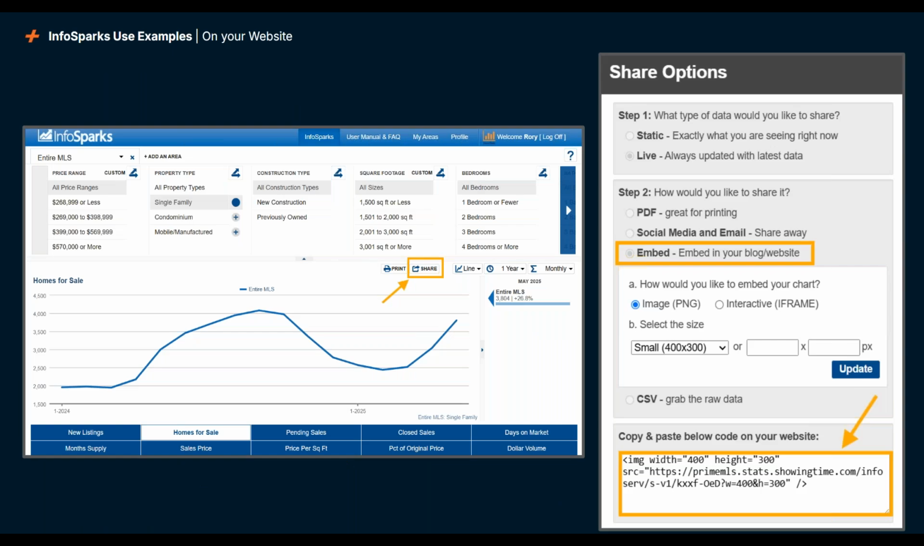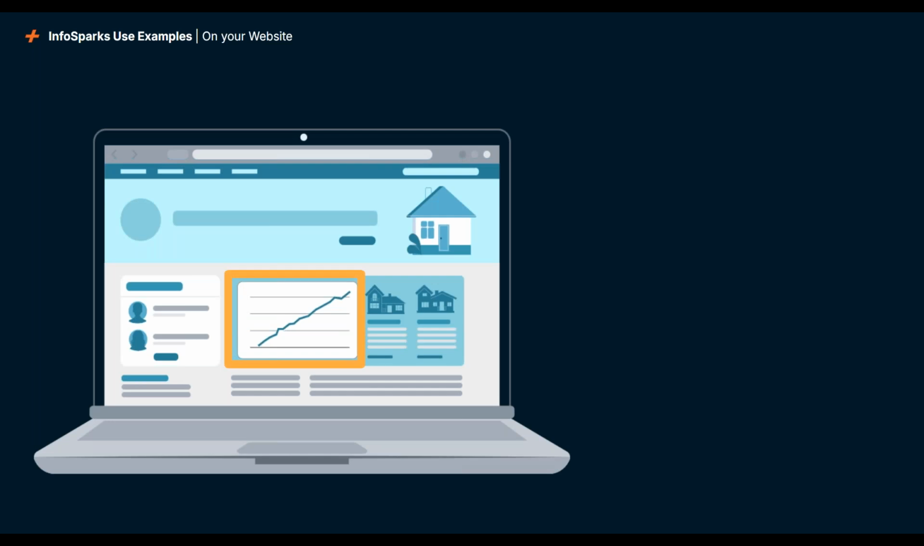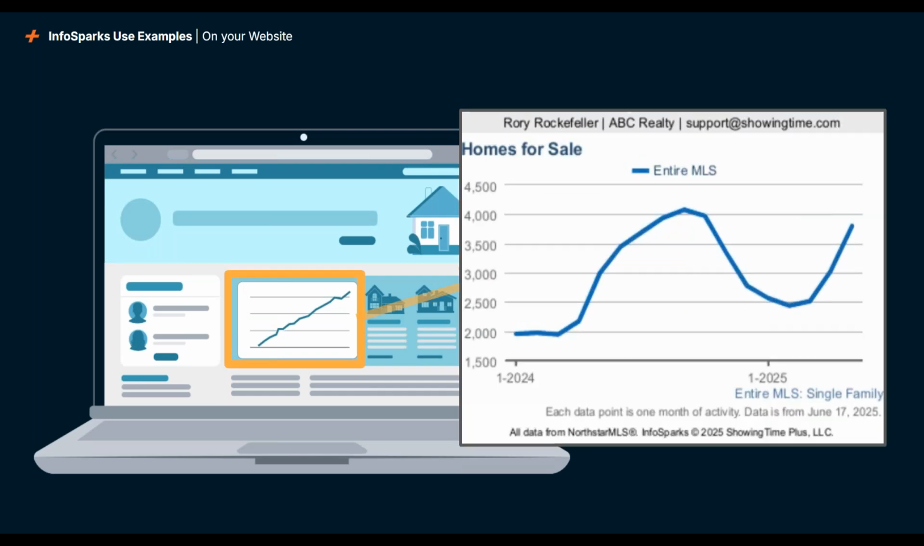Now, again, to share your charts, if you want to share on your website, for example, you're going to click that share button and select embed. You're going to grab that code. And on your website, this is what it'll look like. It'll pop up as a little embedded chart, so anybody that visits is going to see this.